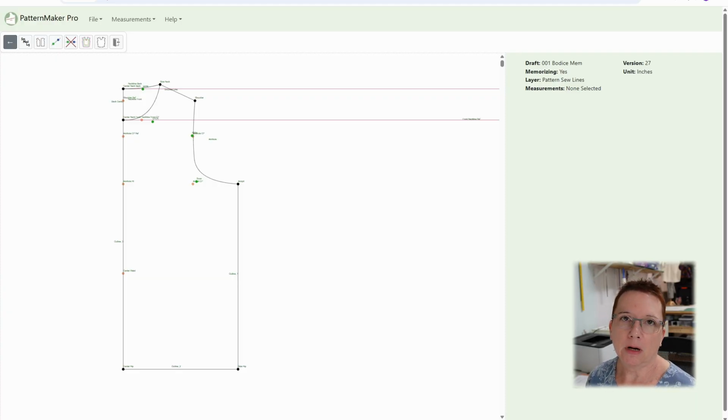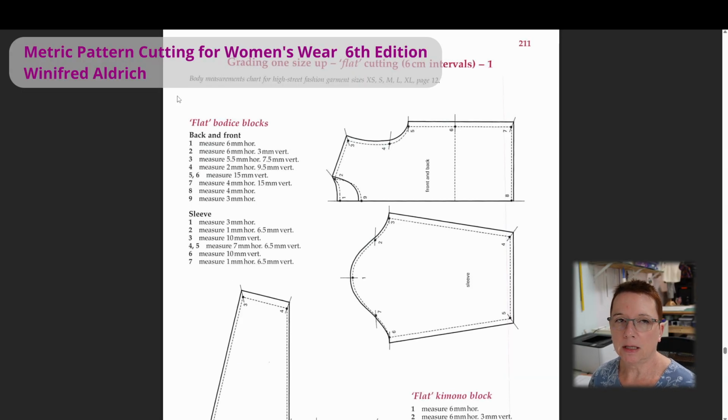Pattern grading is the process of taking one pattern and then creating more sizes off of it. You can maybe start with a size 10 and go up to a 12 and a 14 and down to an 8 and a 6. That's really a common size range. PatternMaker Pro grading is not like anything you've ever seen before.